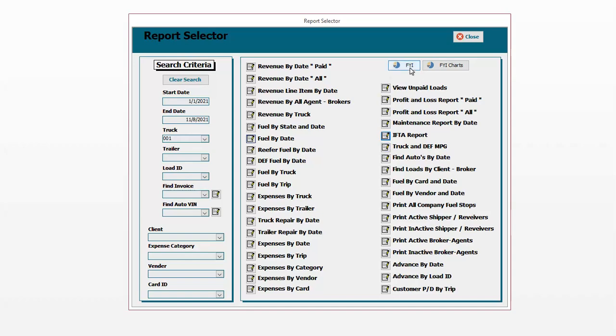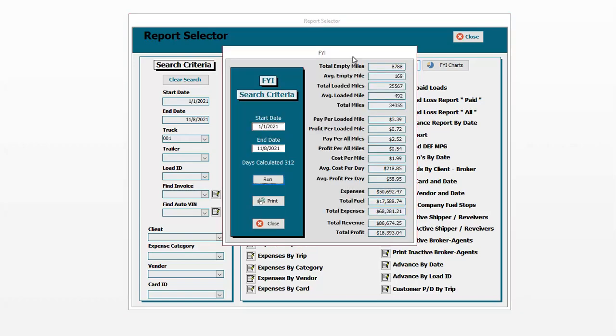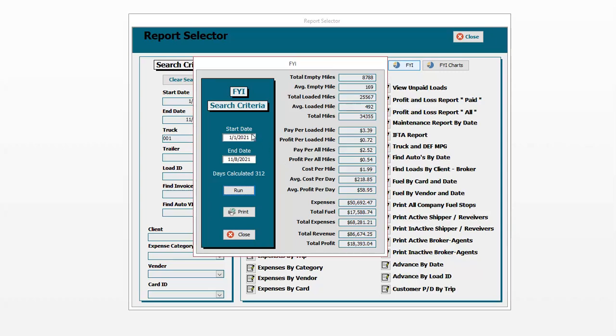The FYI button here gives you a lot of good information. By default, it will show year to date, from the beginning of the year to the date now, and it's going to break everything down and show you exactly what your business is doing. It's going to show you all your totals and averages, and breaks everything down for you right here.